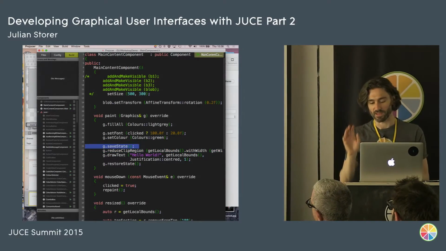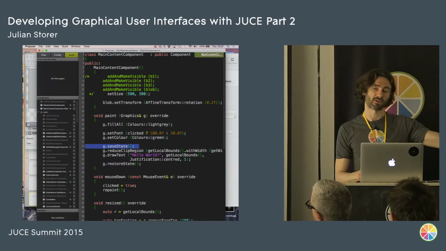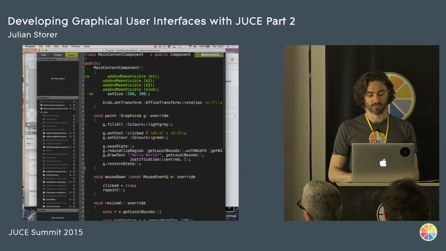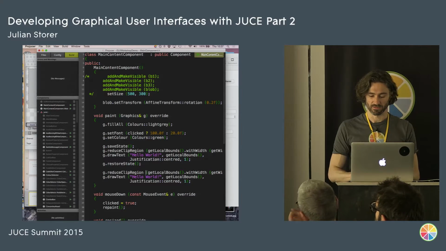But before I did that, I hit save state, which made sure that the entire state of that graphics context is now pushed onto a stack. And then when I call restore state here, it gets put back. So after this, I can then copy and paste this code, which you should never do.